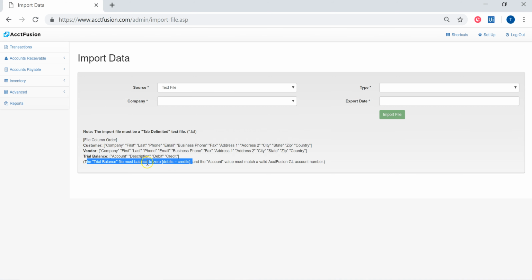So for those unfamiliar with the trial balance, what it is, it lists all of your accounts and the account number associated with them, and then it will give whether the amount or the balance in that account, for example, has a debit or a credit balance.